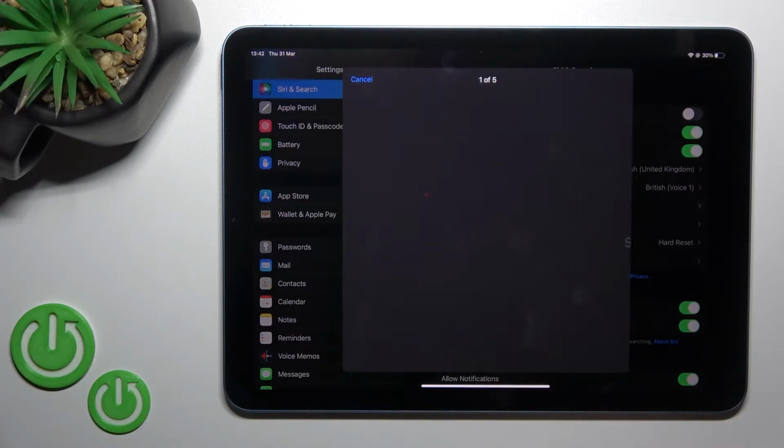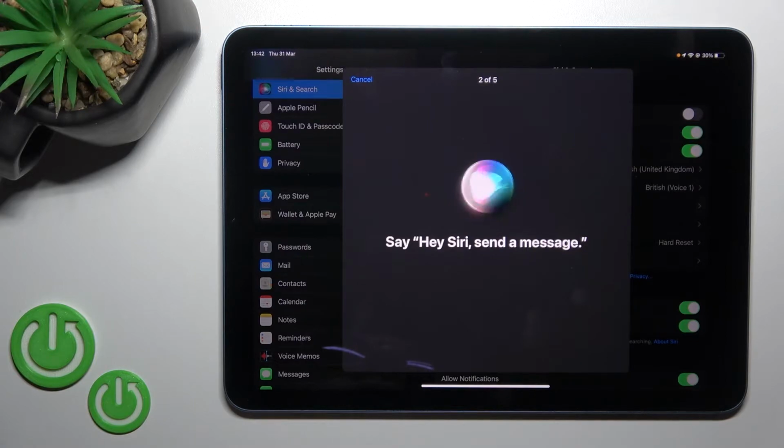So now just click Continue and say Hey Siri. Hey Siri, send a message. Hey Siri, what's the weather like today? Hey Siri, set a timer for 3 minutes. Hey Siri, play some music.